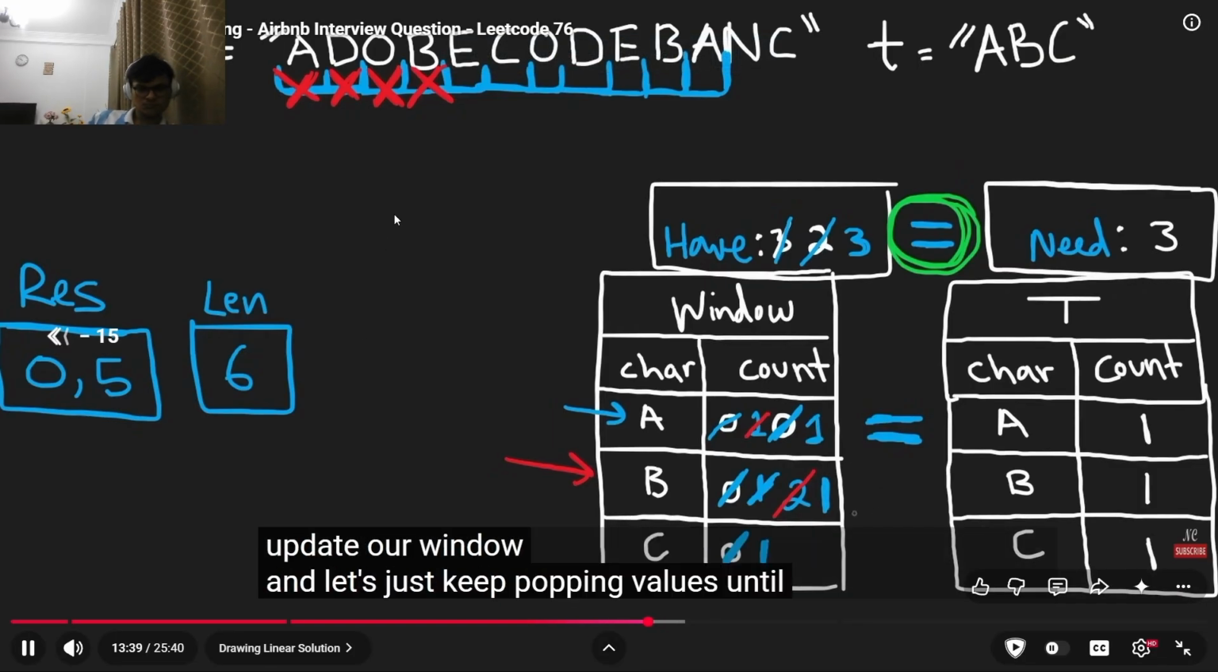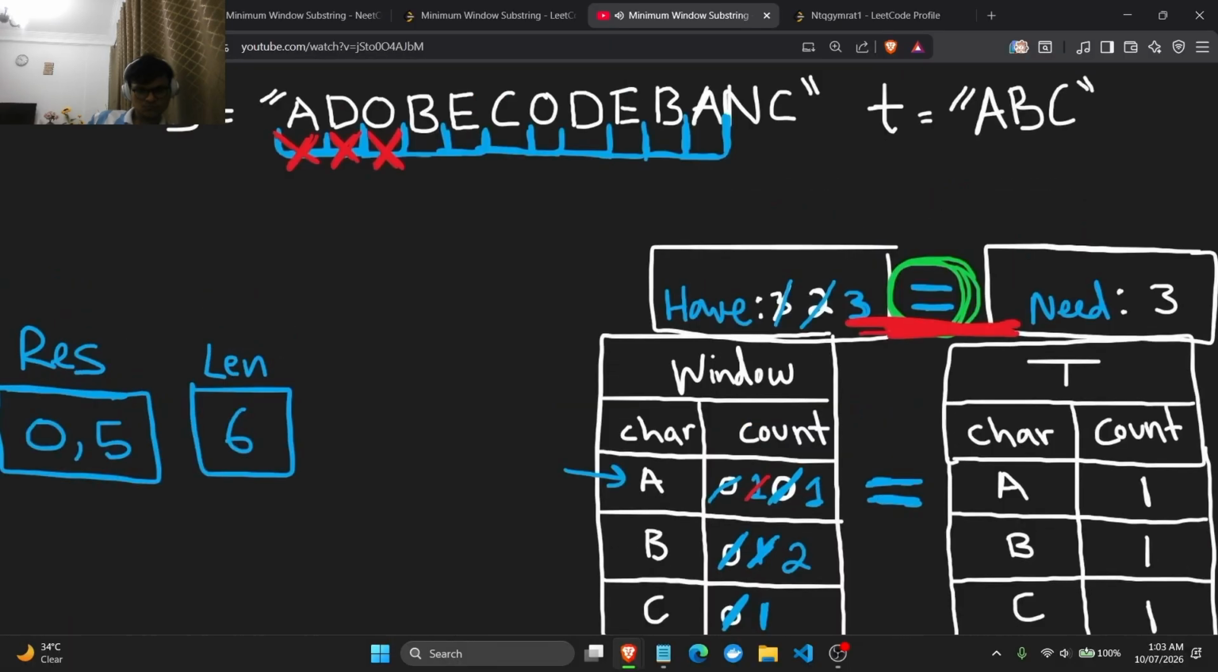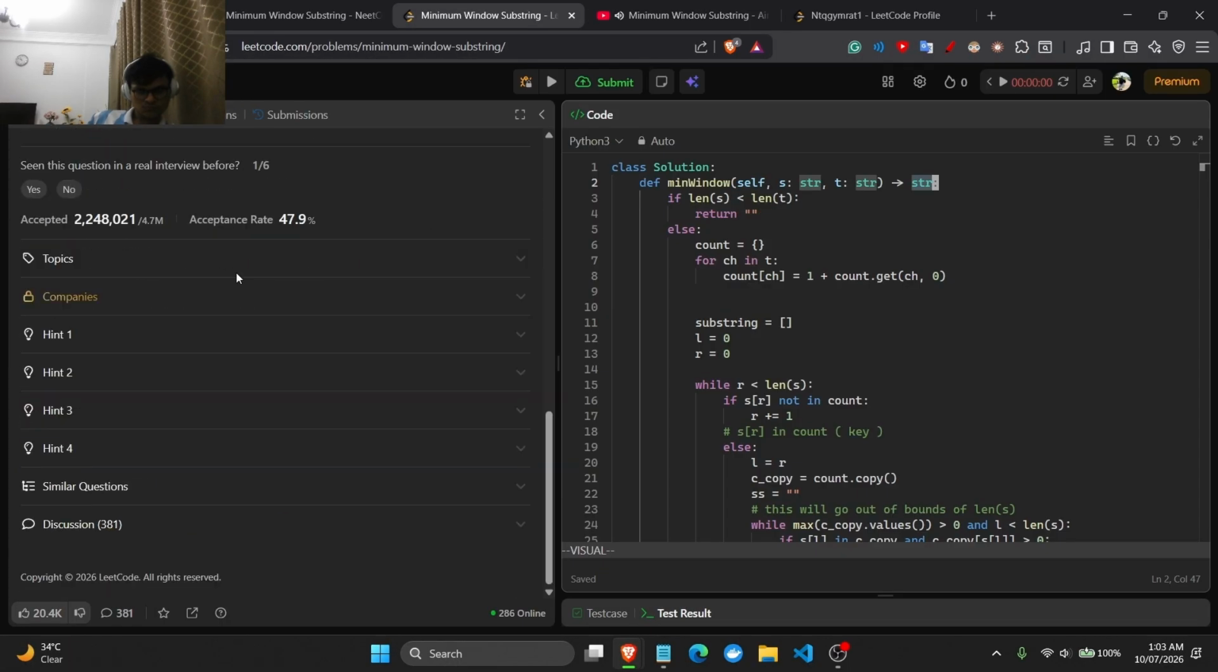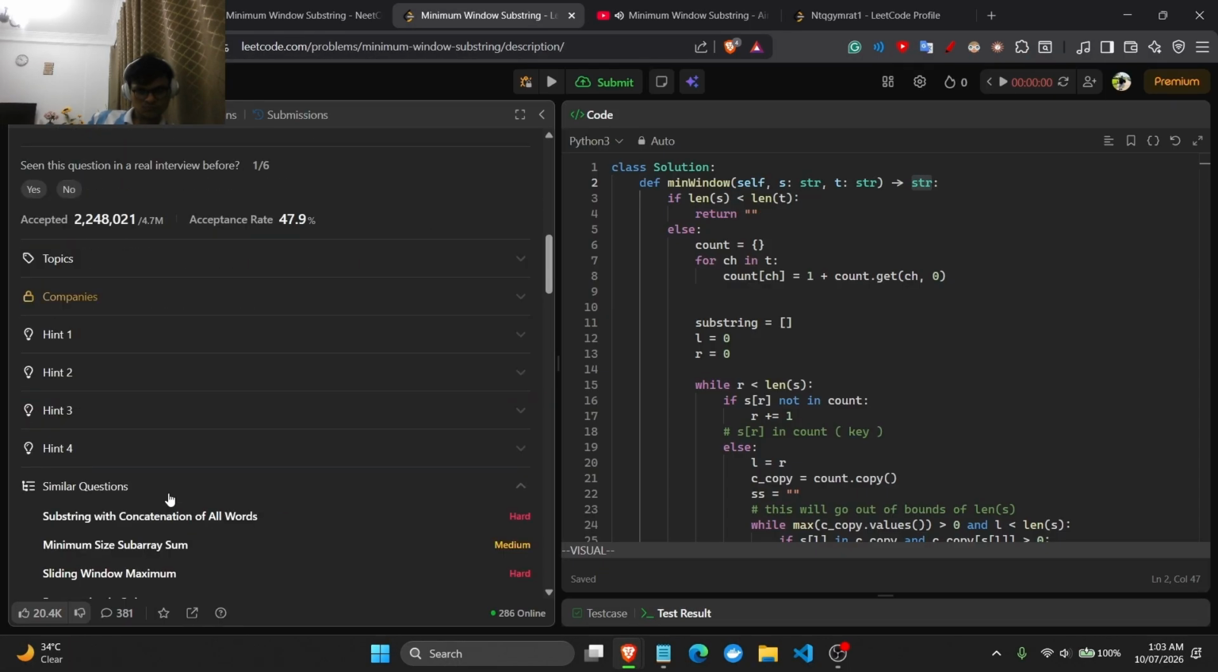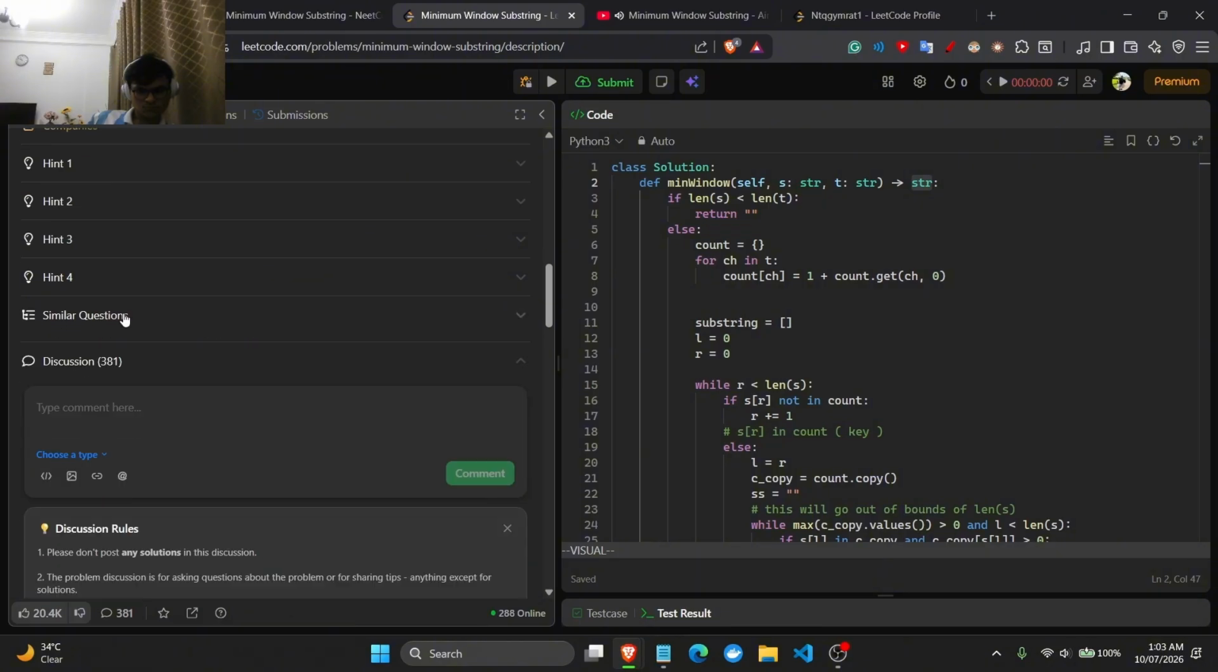So did we make this condition no longer met? So now let's pop a B. So now we have to update our value of B.